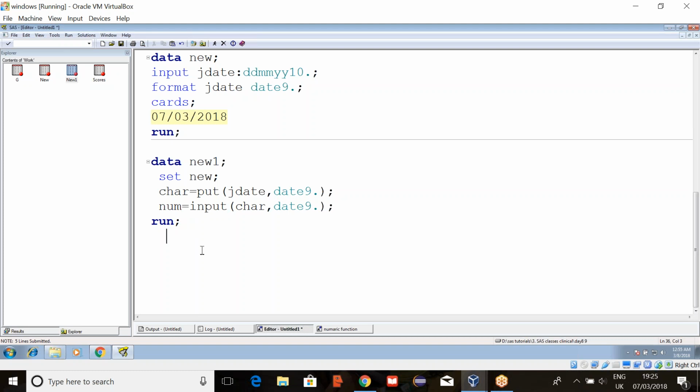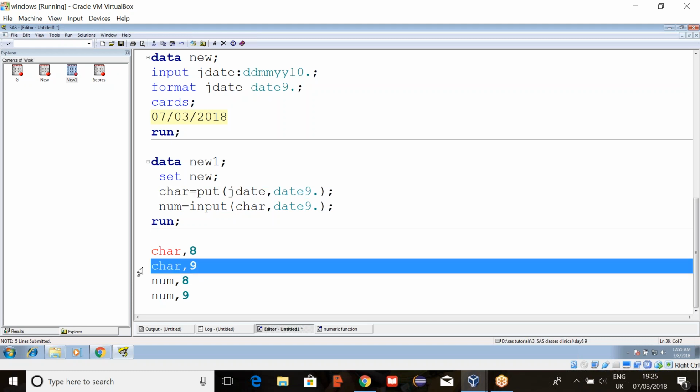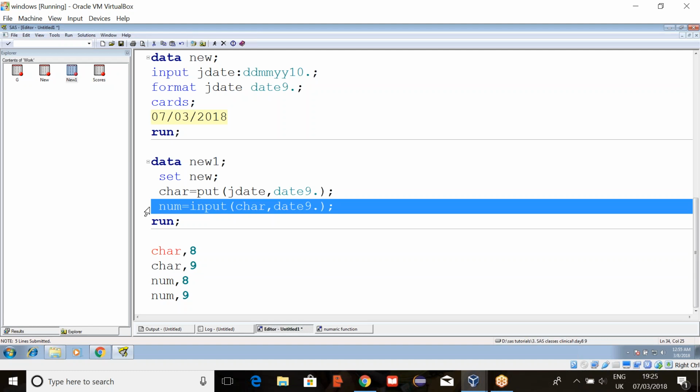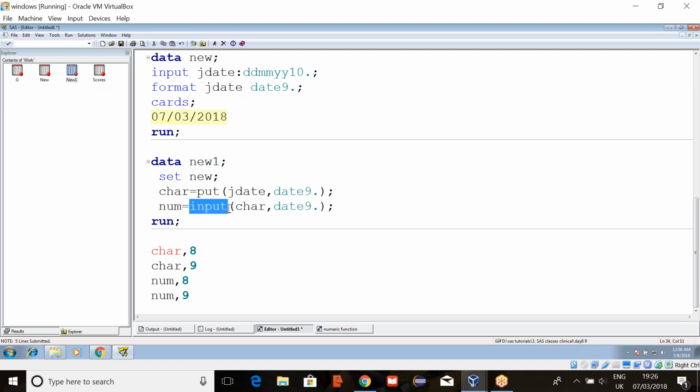Now, in certifications, they may ask you what is the type and what is the length of this char variable. They'll give you 4 options, like character variable with default length 8, character variable with length 9, numeric variable with length 8 and 9. Now, which one will you select for this? Character, and yes, character 9. If they ask for this one, numeric 8, sorry, only 8, numeric 8. Is that clear?